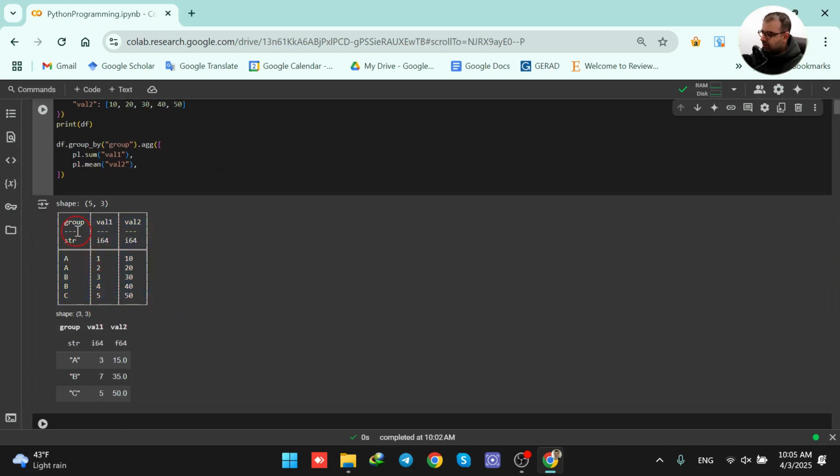We are having the groups A, B, and C, and the associated values to these groups are shown in the val1 column and val2 column, and they are independent. Val1 and val2, they are independent. I would like to group based on this group column, and I would like to aggregate the sum of the val1 values, and the average of the val2.